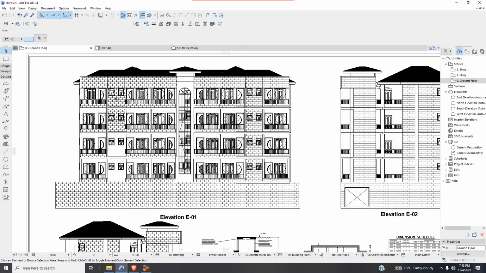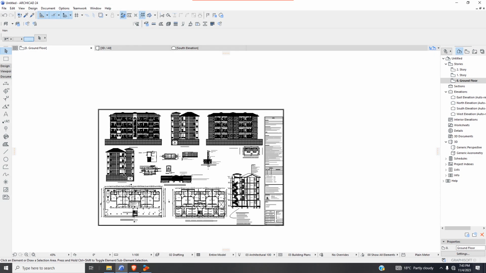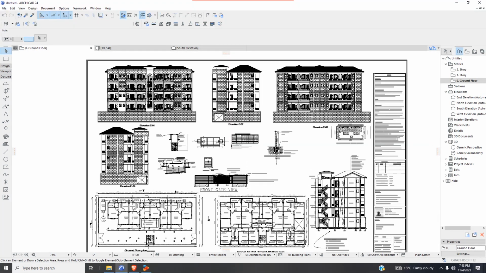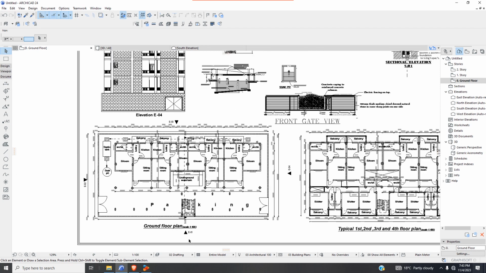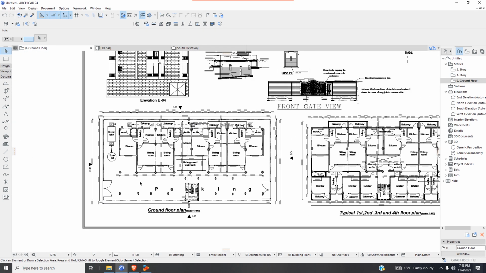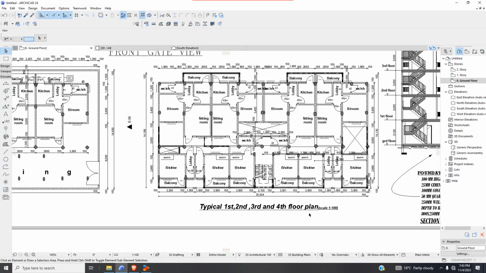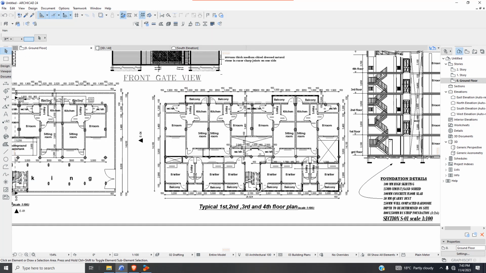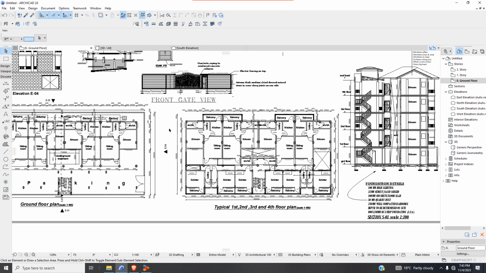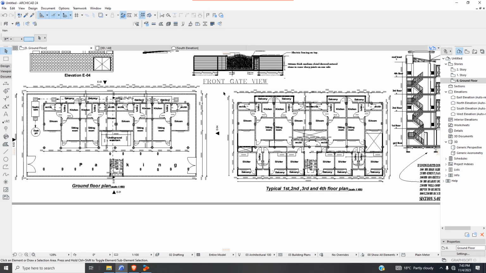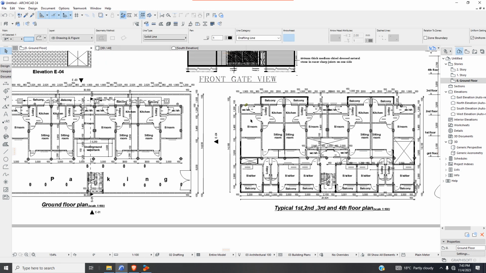So you can see this is the architecture plan. Actually, it's a G+4 building. This is the ground floor plan, and this is the first, second, third, and fourth floor. Scale 1:100. So we are going to model using our first floor, right?